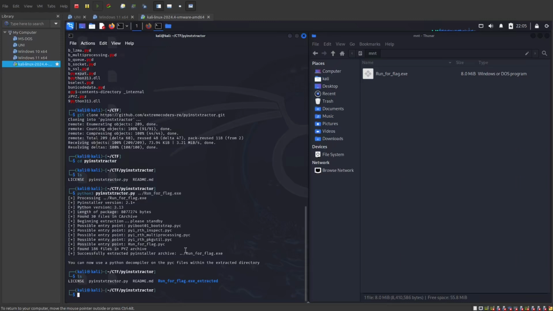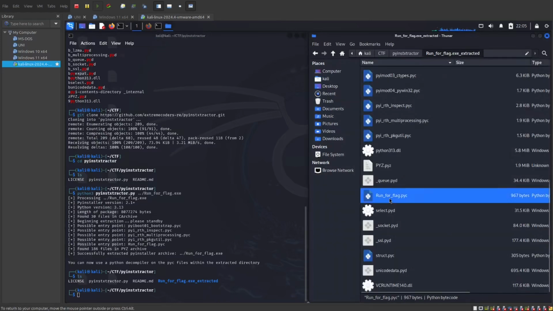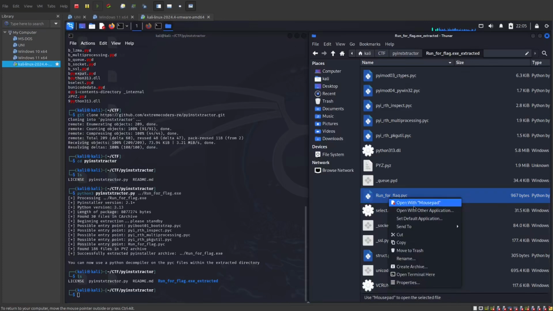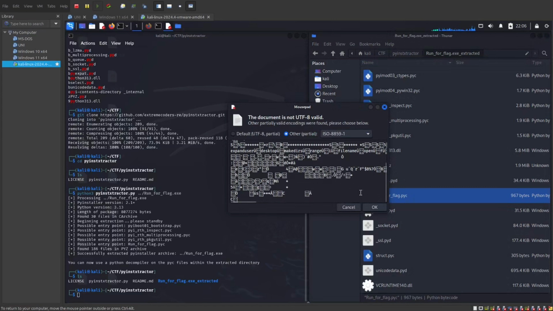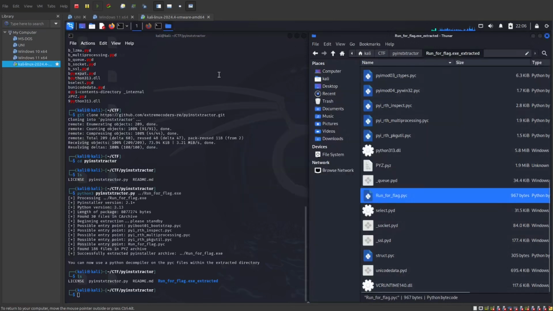That should produce this run for flag exe folder. And the main one we're interested in for this challenge was the run for flag pyc. As you can see, you still can't fully see what it's saying, but then let's copy this.